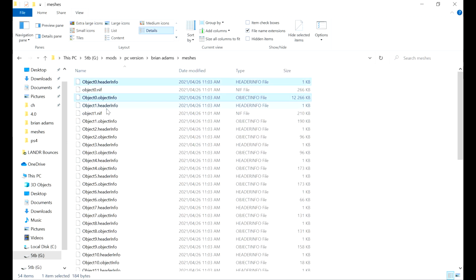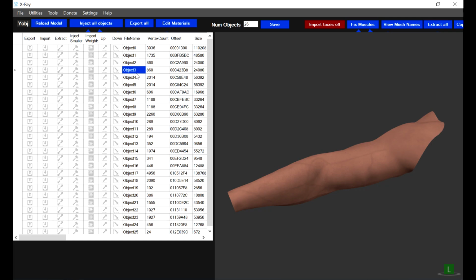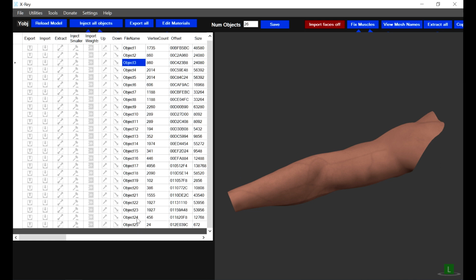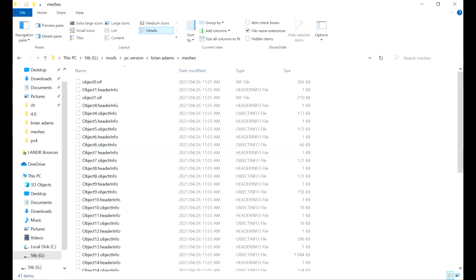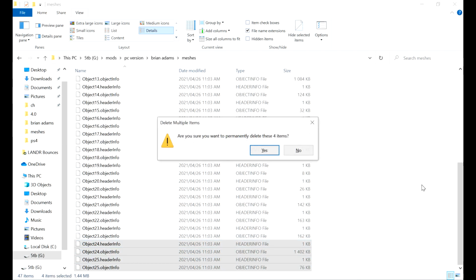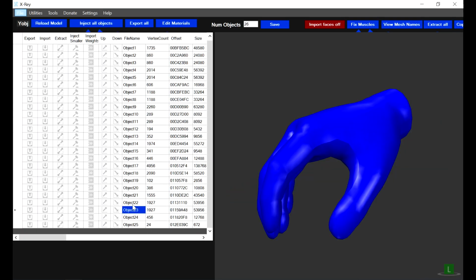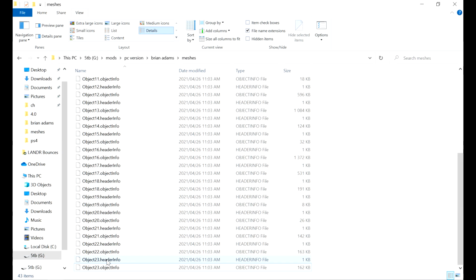So objects 0, 1, 2 and 3, we're going to delete those. Okay, and then let's delete all of the other ones that we don't need as well. So 24 and 25 definitely we don't want. 23 and 22 we don't need.